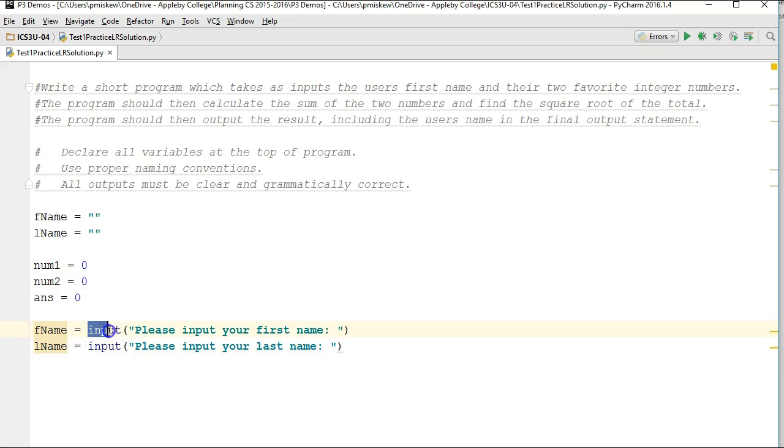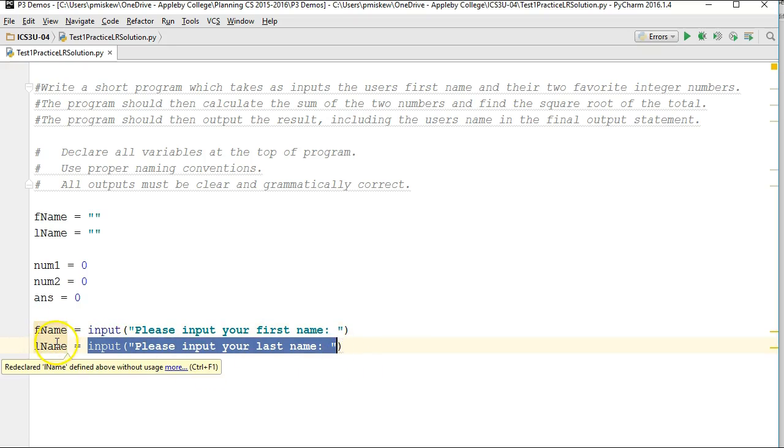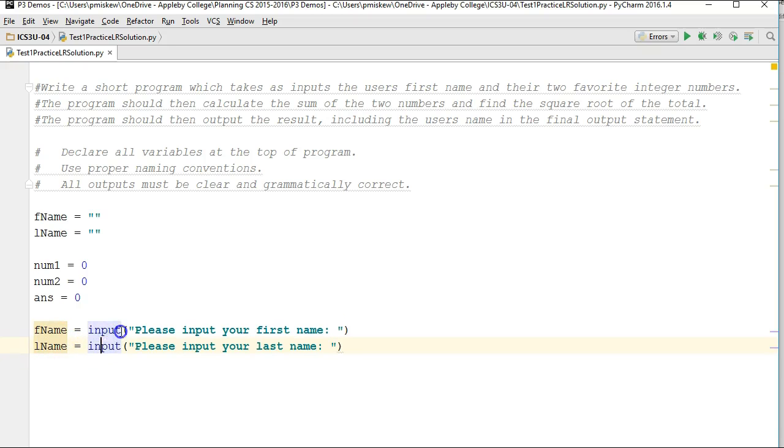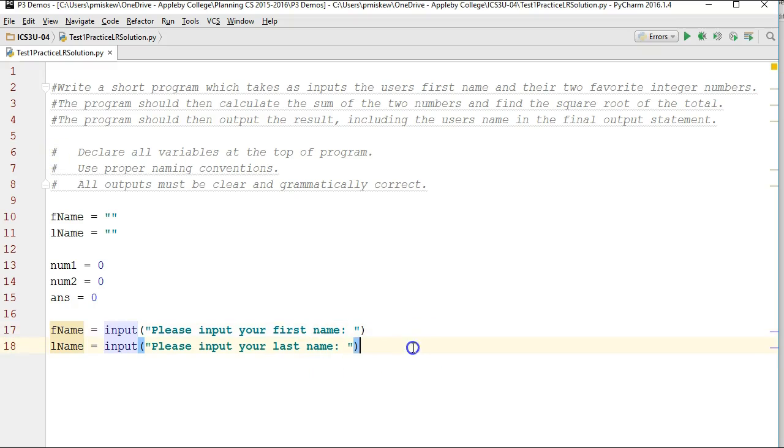Now remember, this is called an assignment statement because we're assigning whatever the user inputs into this variable fname. And this is also an assignment statement because we're assigning whatever the user inputs into the lname variable. And this is called the input function. A function is a small section of code that can be called upon by the programmer. And let's just show our line numbers.